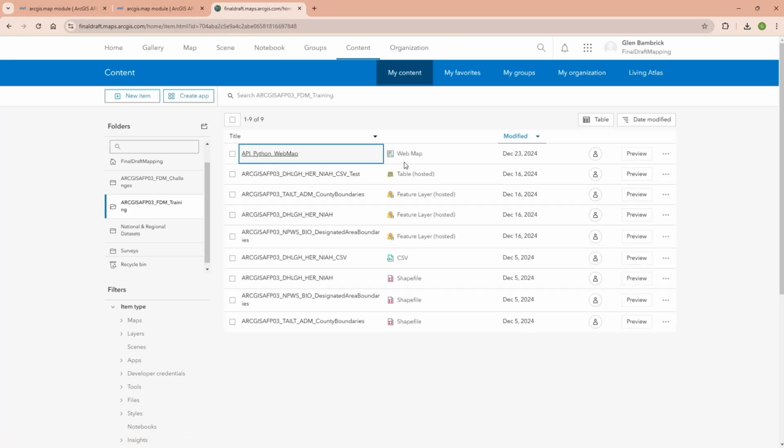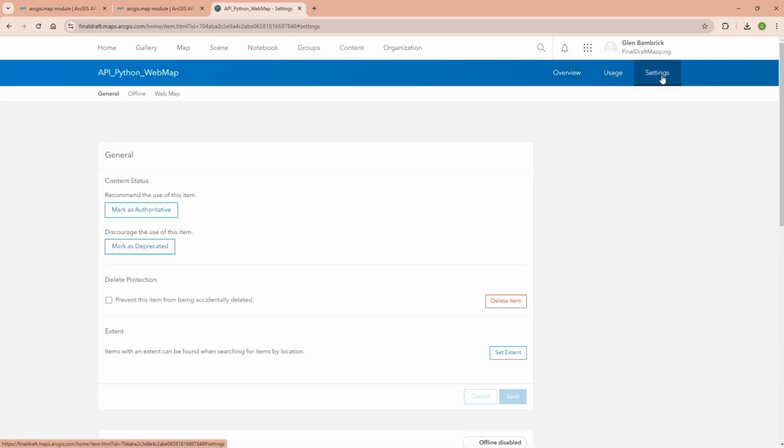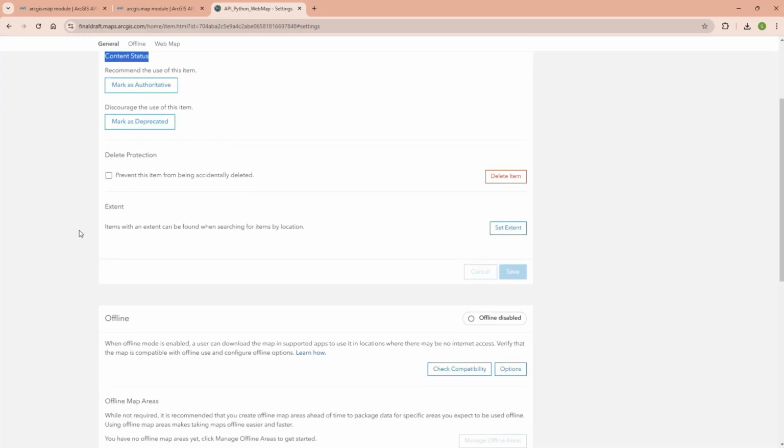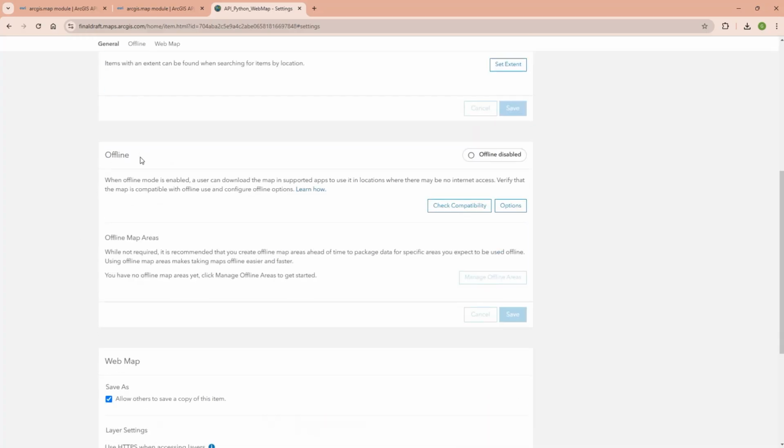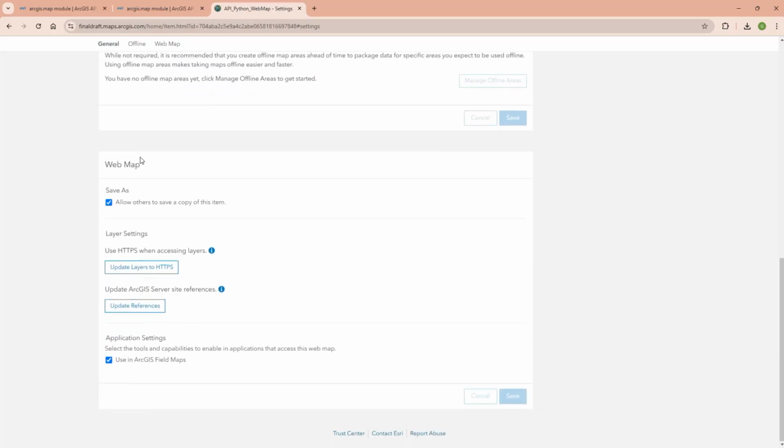and into our web map, and we'll go into settings, and we can see the default settings. We have not set content status. We could delete this map by accident because we don't have delete protection set, and you can see the default settings for the web map that was created.